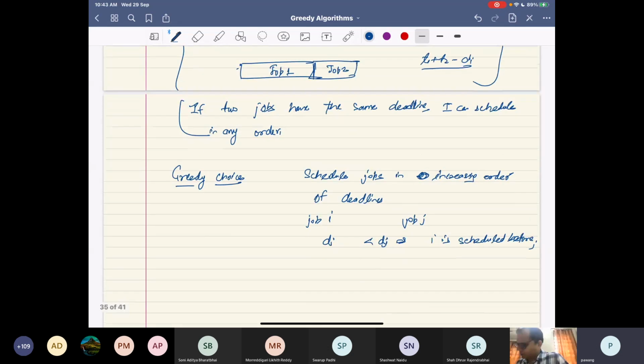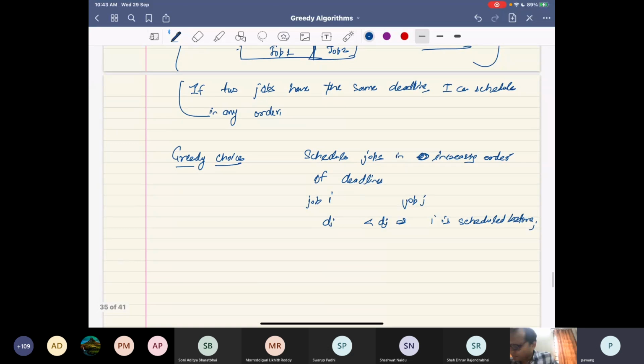So that's all my greedy choice. Now you want to prove optimality. So to prove optimality, what do you have to do? Assume there is an optimal solution.